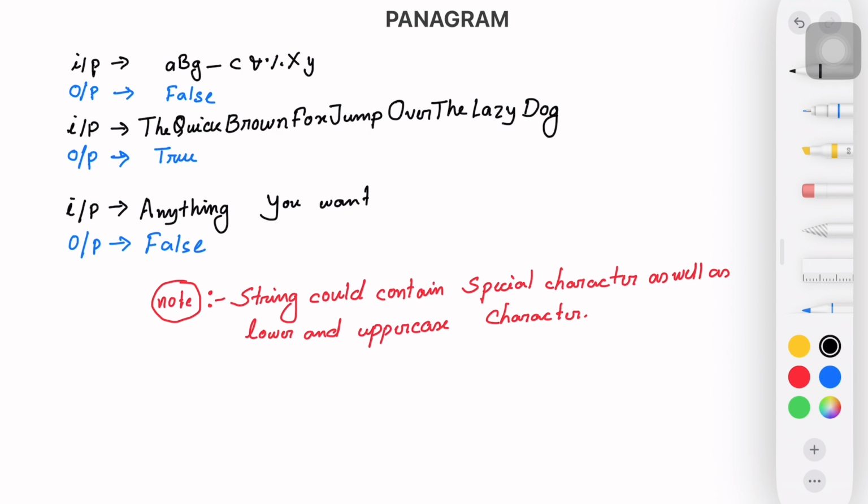Hello everyone. So today we have a problem statement called pangram. What is a pangram? First of all, we have to discuss it. Basically, we will be given one string and we have to check whether it contains all the letters or not. That's it. If you see the very first string, we have A, B, G, C, X and Y. This doesn't contain all the letters, correct? So that's why we will return false. Basically, our output will be false.